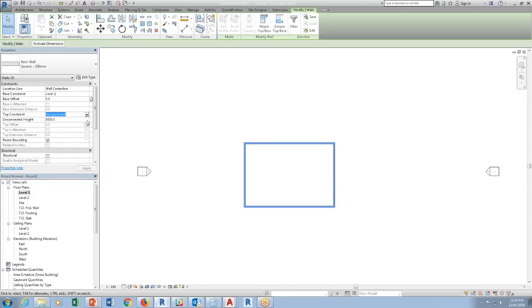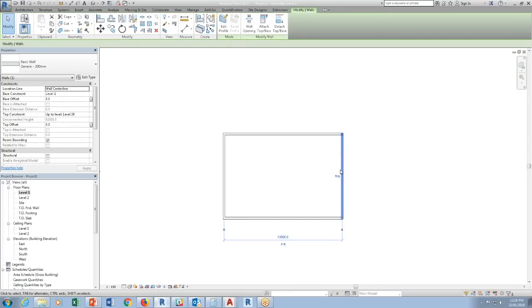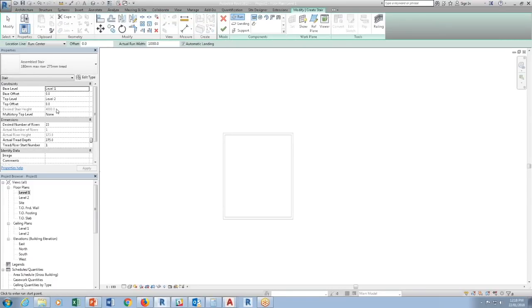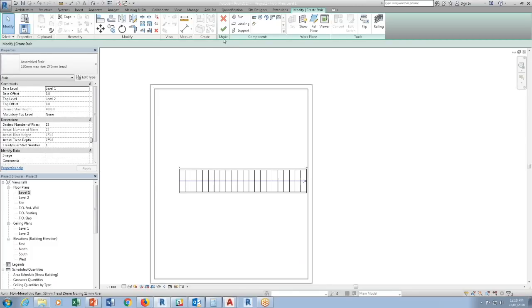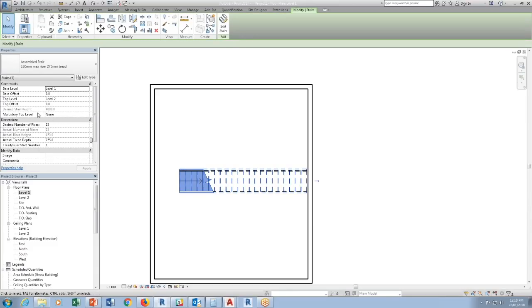Let's assume that this is your core, and you want this core to go all the way up to this level. Traditionally, you're going to have stairs. I'm just going to draw stairs, a scissor stairs, going from one level to another. Perfectly fine. Let's say this is your stair.